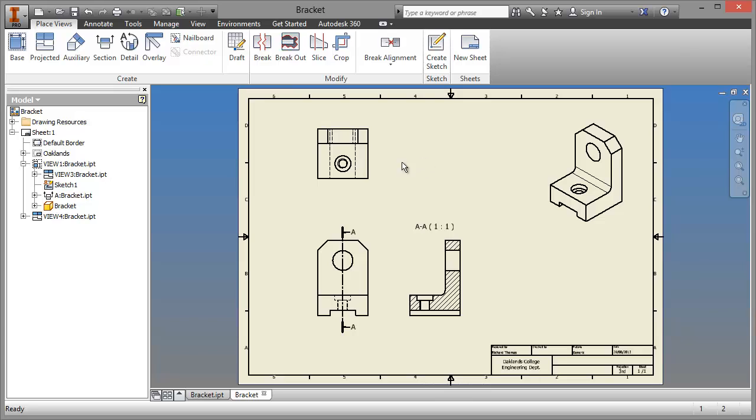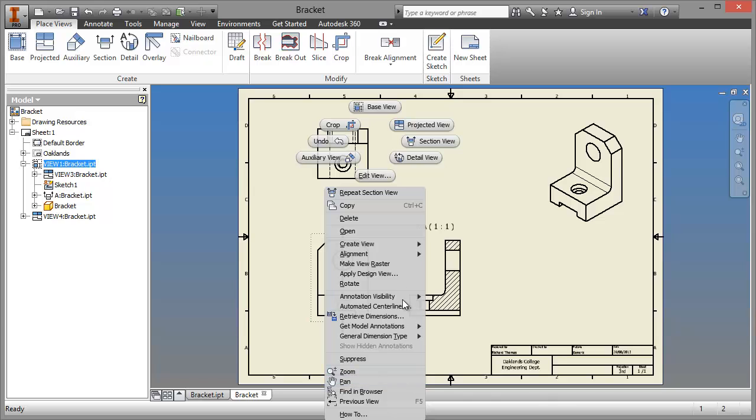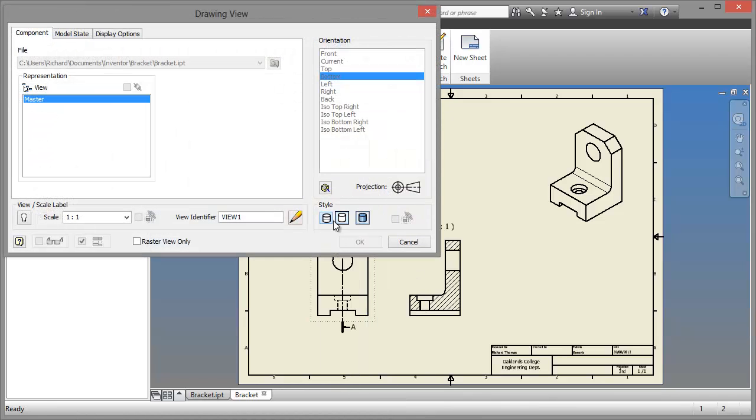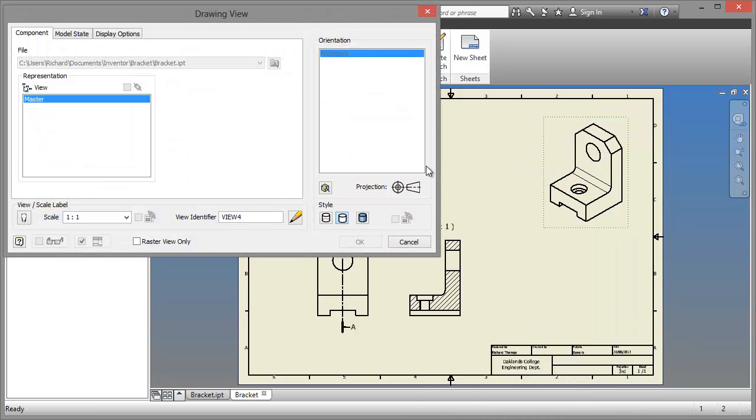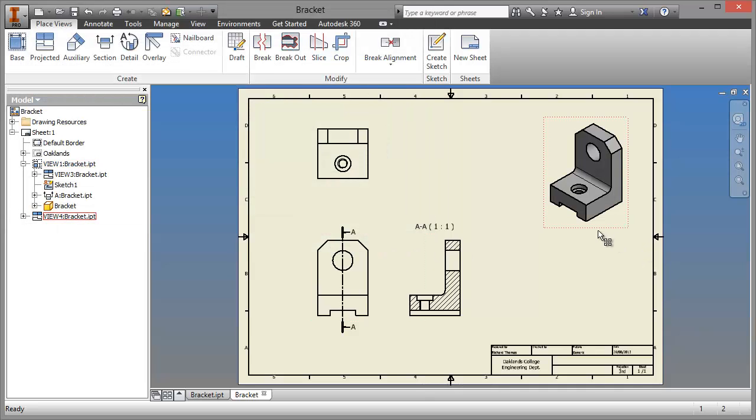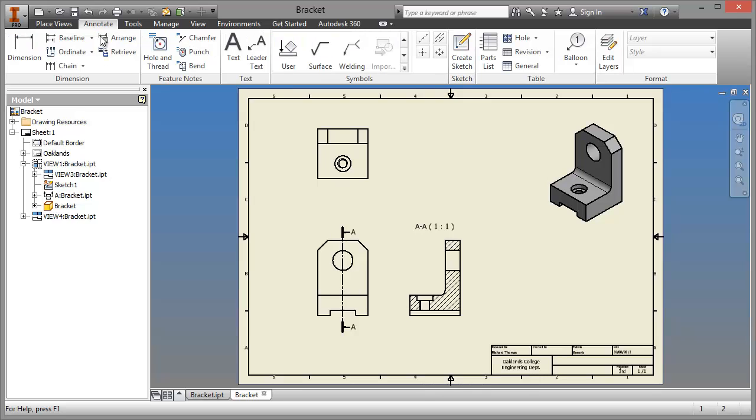Right, now we've got all our views, we just need to tidy them up a bit. Because we've got this section view to see what's going on in the middle, I think we can turn off all these hidden details because we can see it all here. So we're going to right click on our base view, edit view, and just turn off hidden detail. Click OK. The other thing I like to do is go to the ISO view and turn on shading. It just colours it in a bit, makes it easier for people to see what it is.